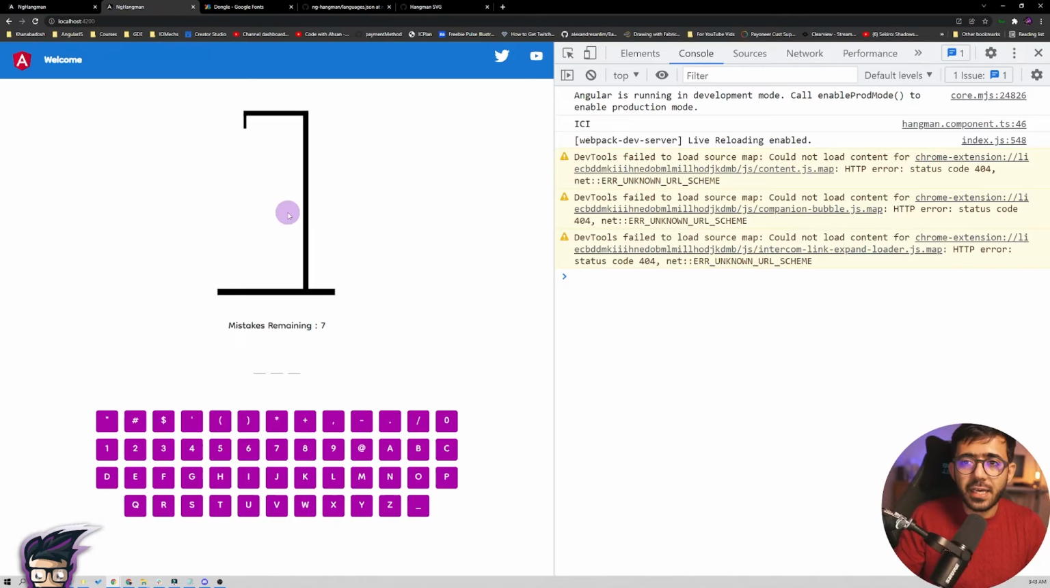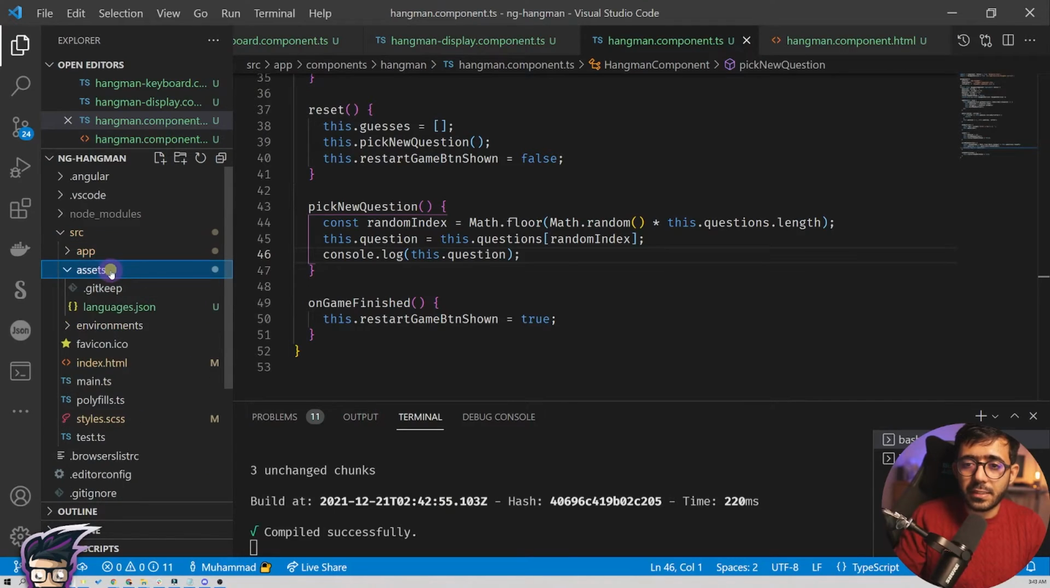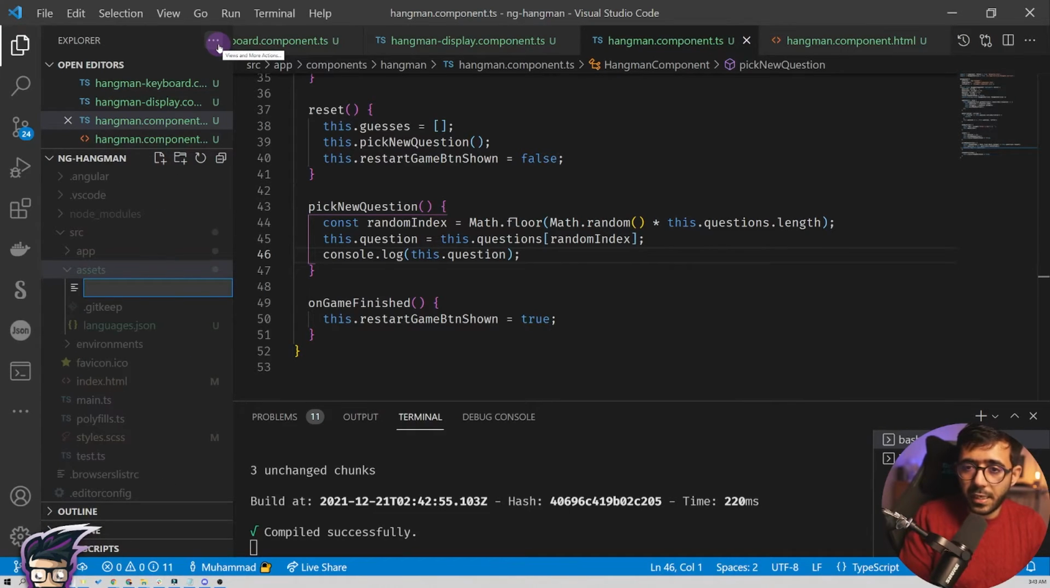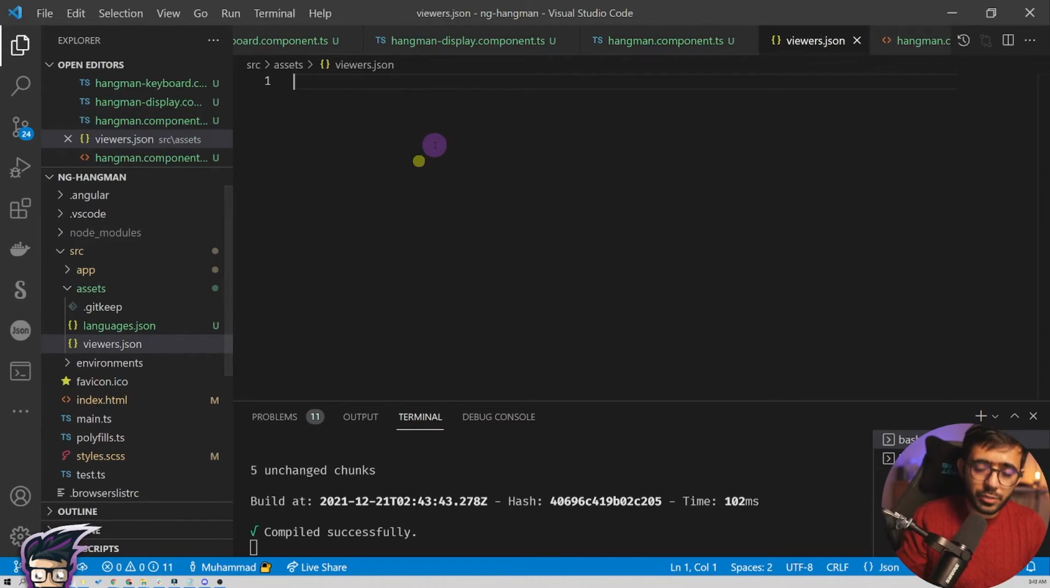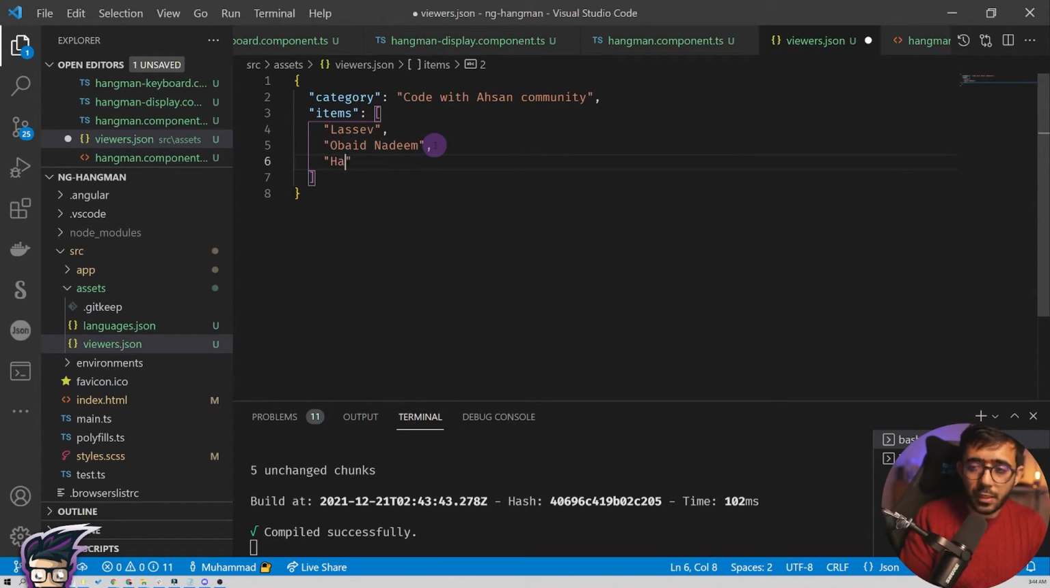The final thing remaining is how do I give this a different JSON to fetch? In order to do that, we are going to just provide this a URL, and anyone can give a similar structured JSON path here and can utilize that. So let's say we got another JSON inside this assets folder. Let's say we had something like viewers.json, and then here we could say something like a category would be Code with Ahsan community. And we are not showing category anywhere. I'm going to fix that. And the items then could be something like Lasif. We got Obed, Nadeem. We also got Hamza, Muhammad, Khan. Who else do we have? We got Rafiq.